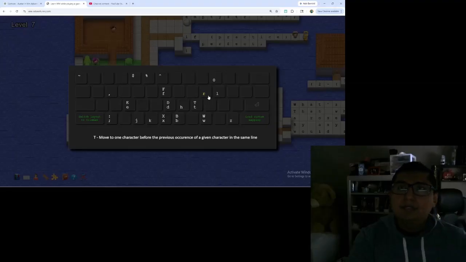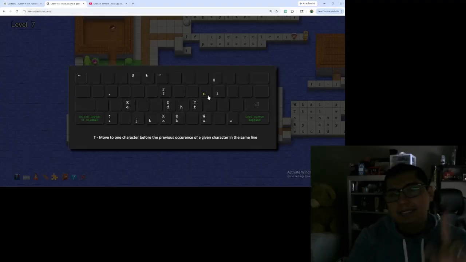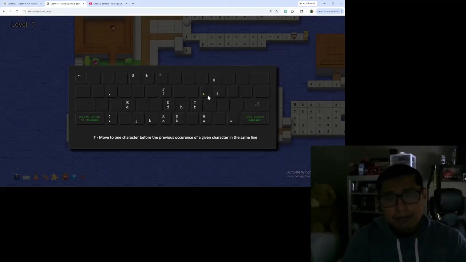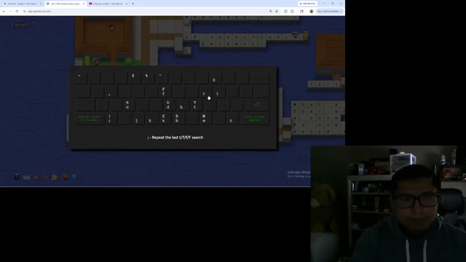If I do a T, let's say I do a TC, so then I go 1 before the C, and then I put comma, that's going to reverse it, so it's going to go backwards, and 1 before that C, or 1 after that C, technically. Depends on how you have your perspective. The semicolon, that one's going to do the repeat of the last search. So if I do forward C, and I do semicolon, it's going to repeat the forward C. So that's pretty useful.